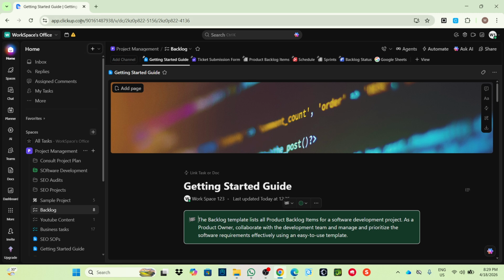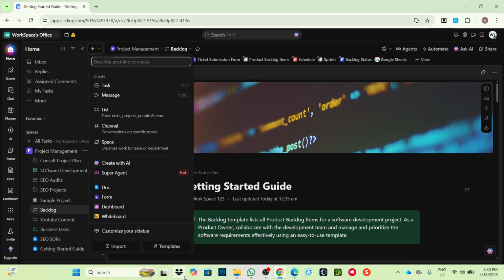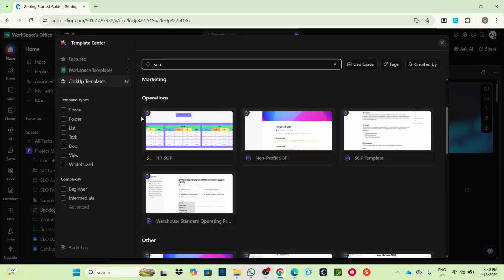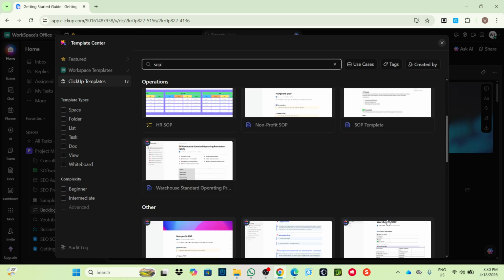First, open your web browser and go to app.clickup.com and log in to your ClickUp account. Once you're inside your main dashboard, go to Create and go to Templates. From here, simply type in SOP and you should see all of the templates regarding SOPs.